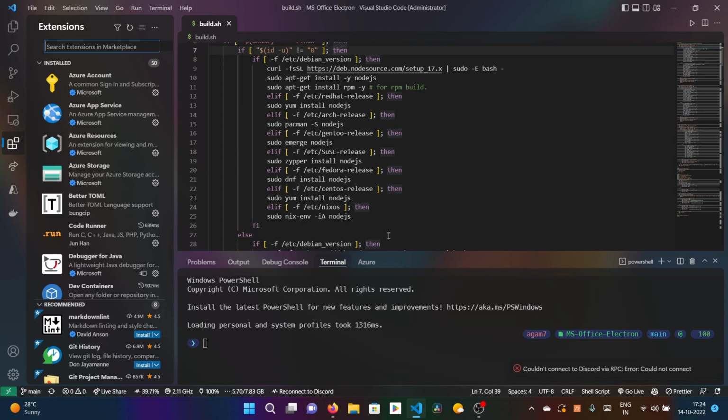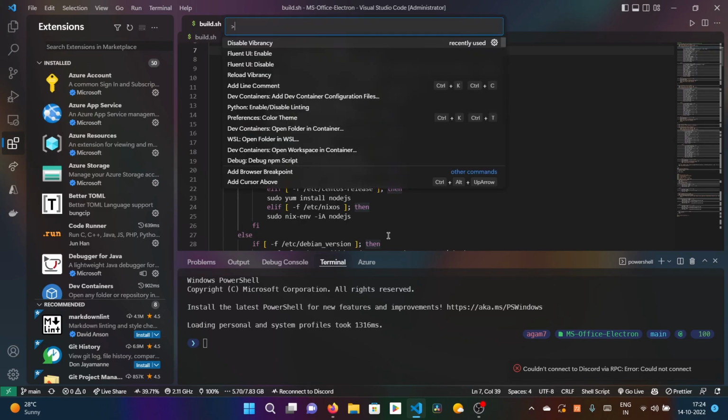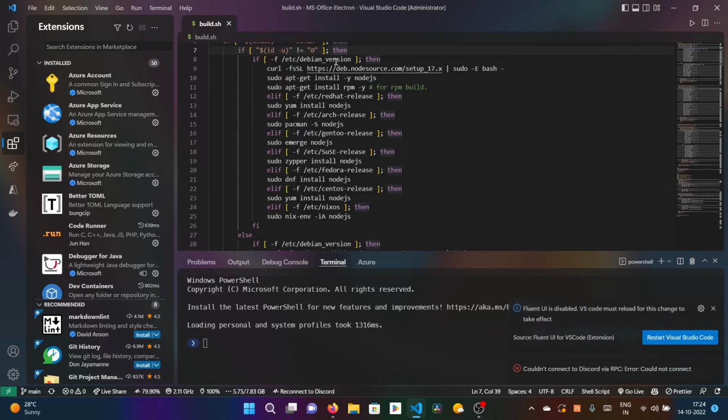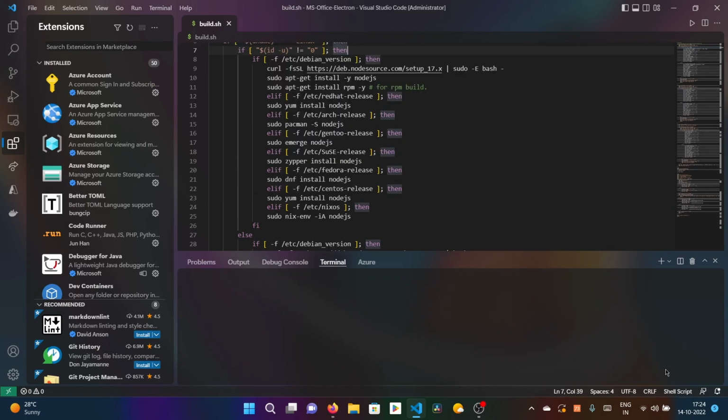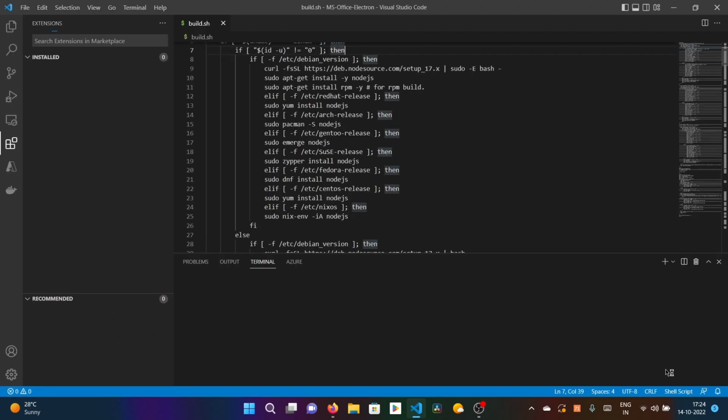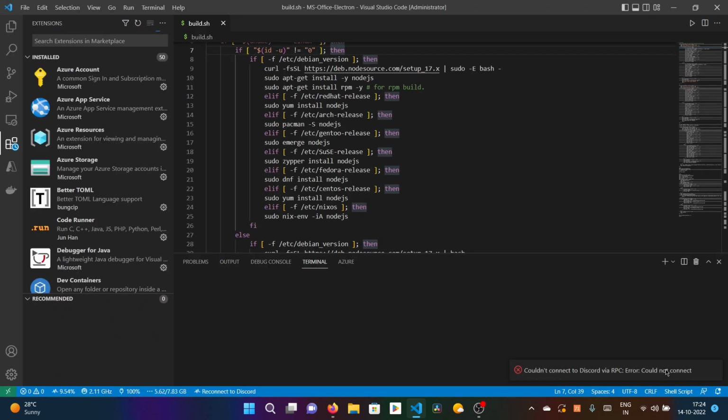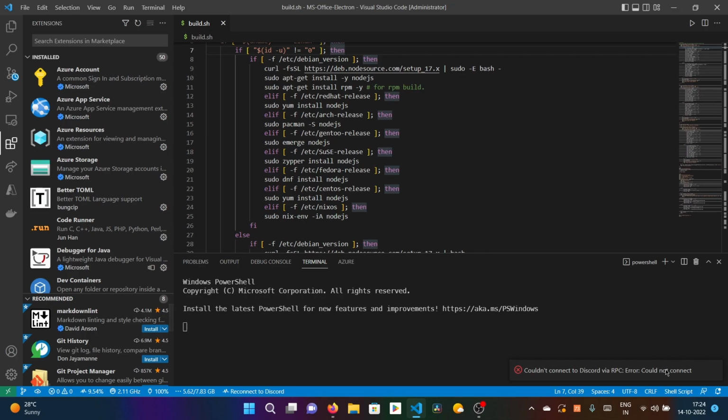Next, if you want to disable this Fluent UI also, what you have to do is click on Control Shift P and just disable the Fluent UI and click on Restart Visual Studio Code. So we are on the default Visual Studio Code dark theme, and you can choose whatever theme you want or just modify it however you like.